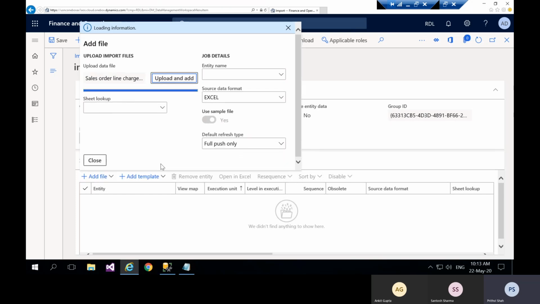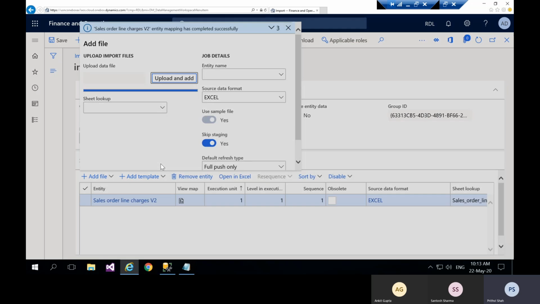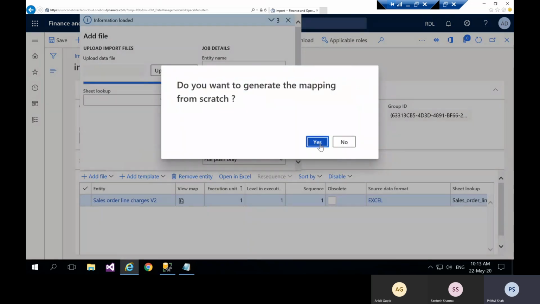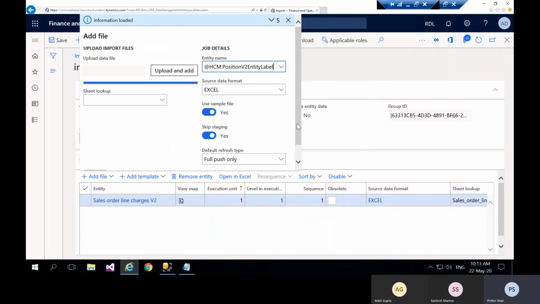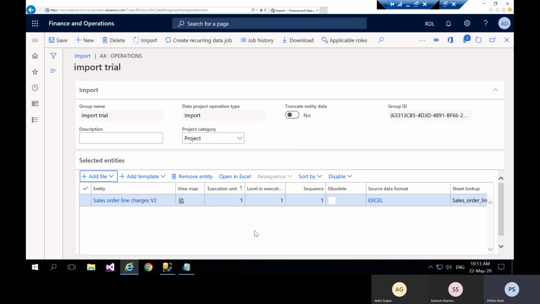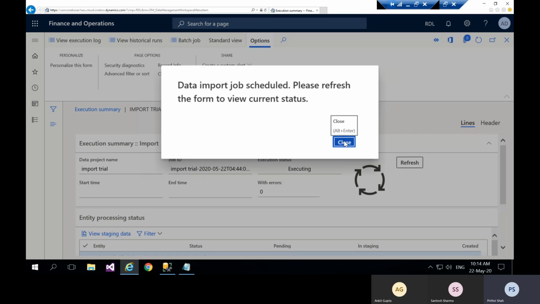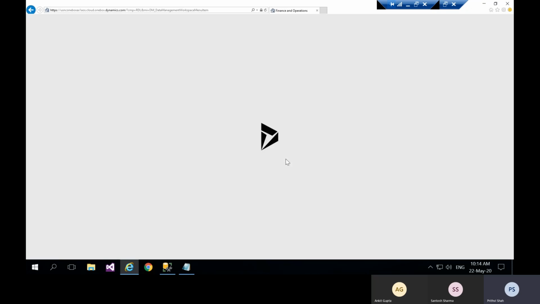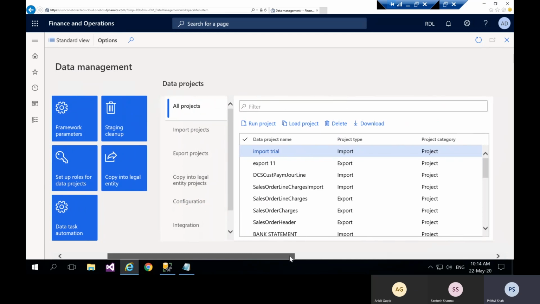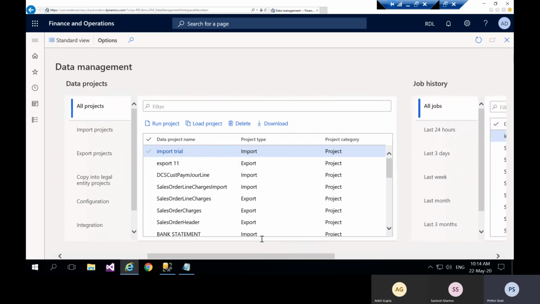Wait for it to get uploaded. Here, then select the entity name. I chose this. Then we close. Here you can see that the entity has been added. You can view the map by clicking on this. Next, after we have added the file, we select import here. We click on it. We will be prompted to refresh the page and we do as prompted. Here we can see that our project has been imported.